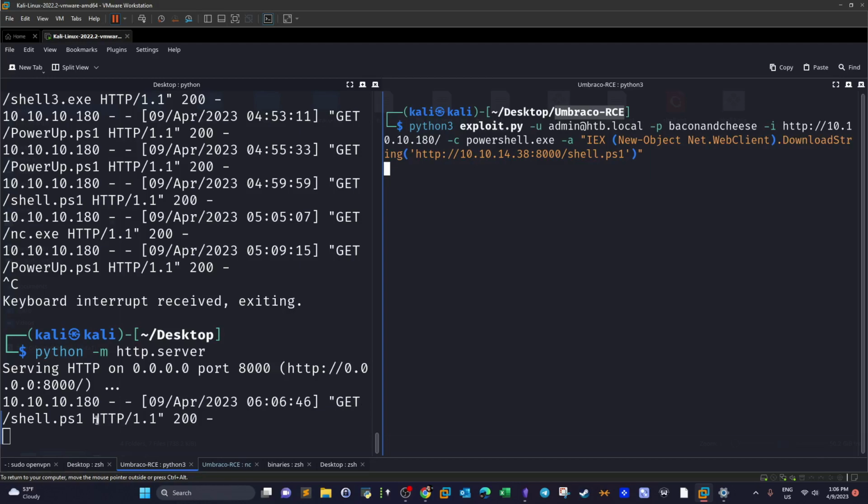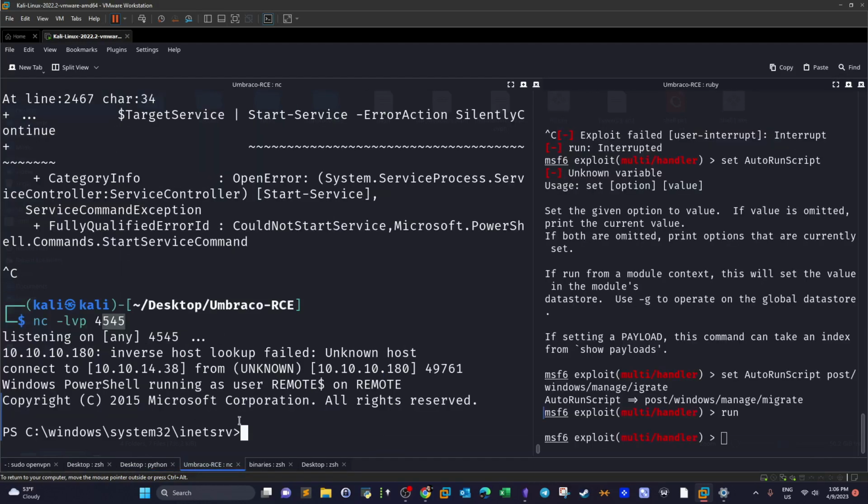As you can see, the PowerShell script is retrieved from my machine, and now I got the session running here. As you can see, this is the default directory I landed on when the connection first came, which means this is the default directory of the web server.